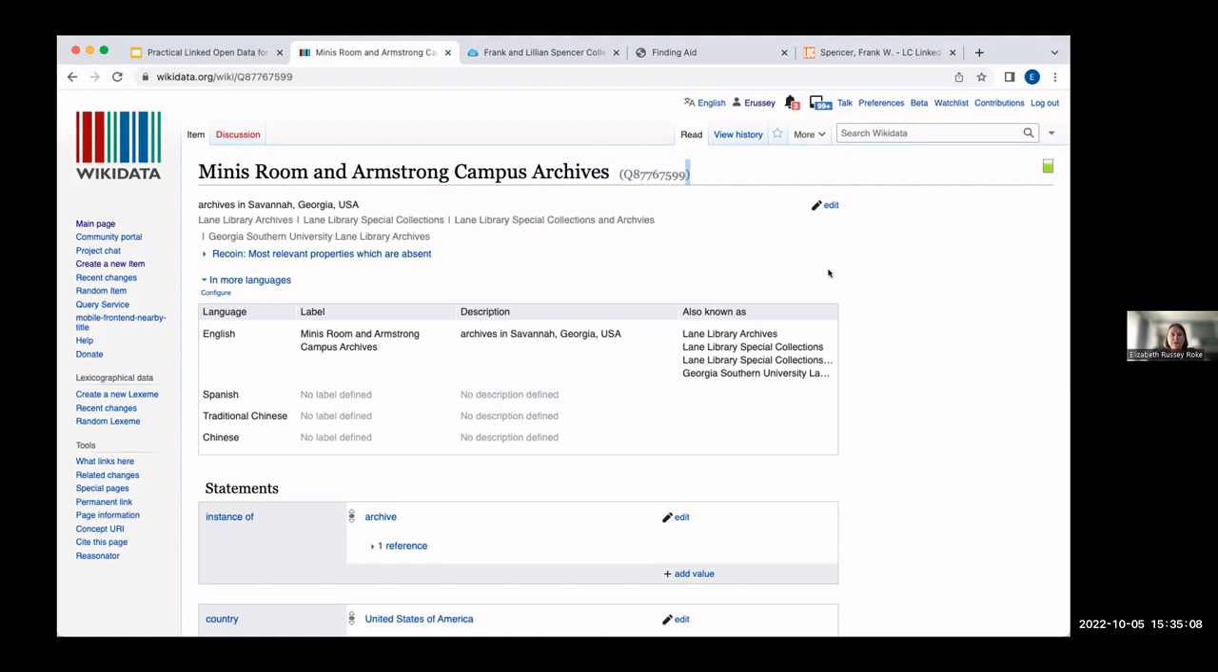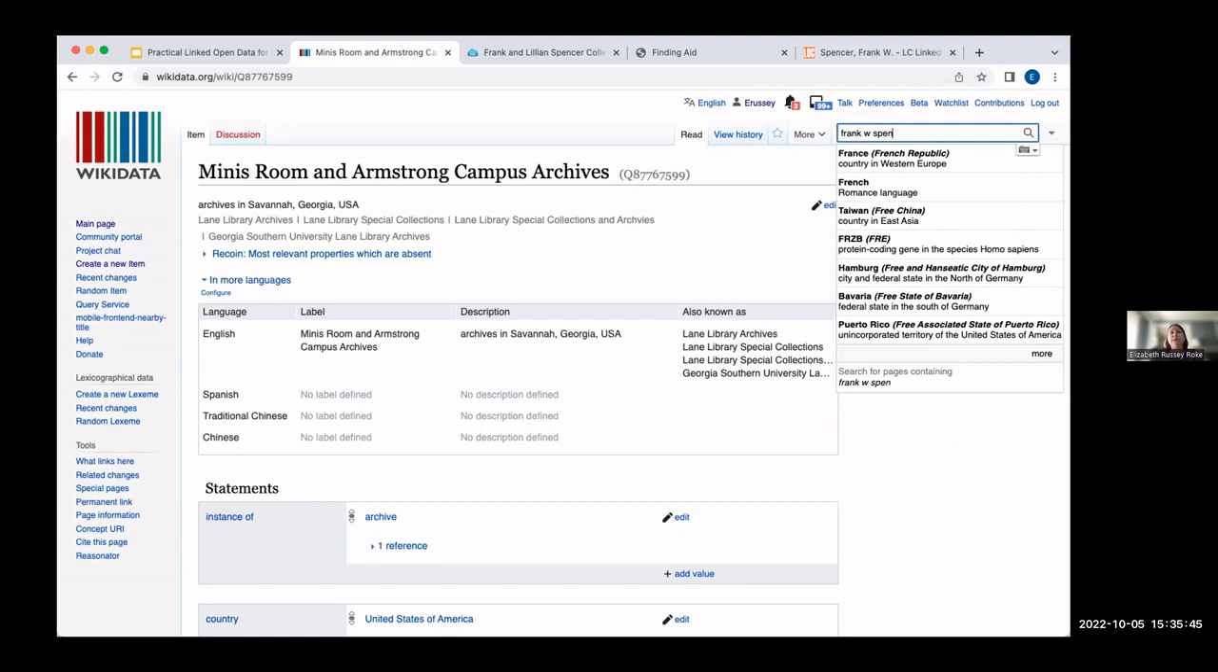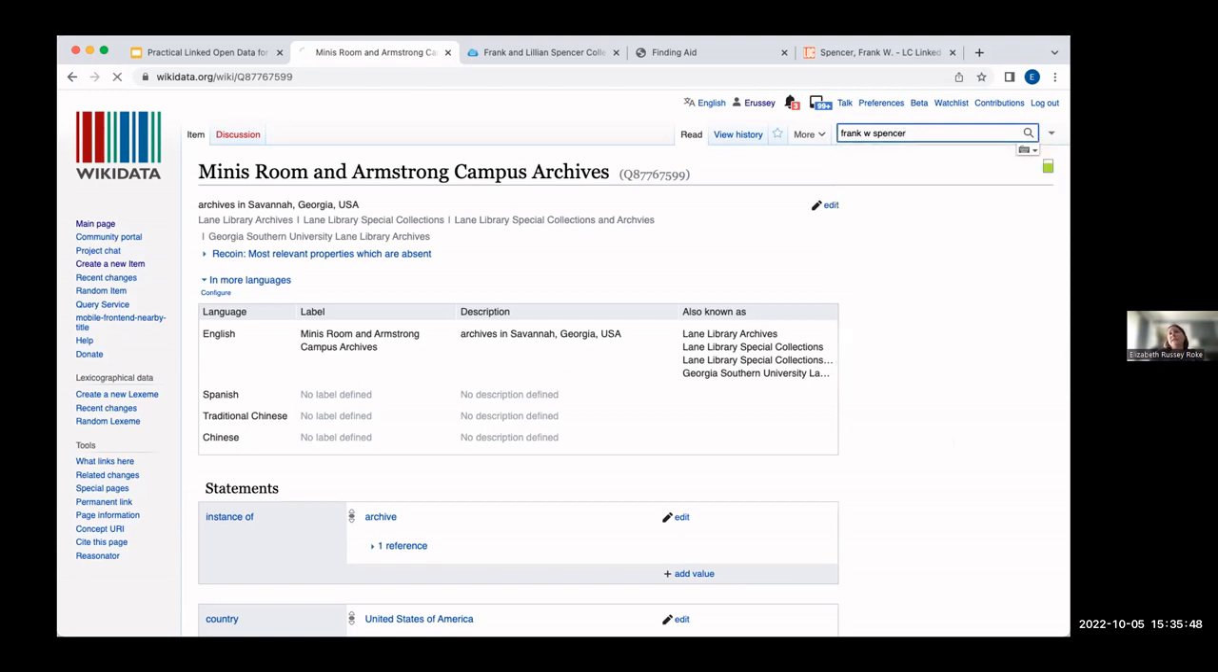So now let's try to create an entity for Frank W. Spencer. He was a civil rights activist. He was a master pilot in the port of Savannah for 30 years. According to the finding aid, he also started a first Boy Scout troop for African-American children in Chatham County and served on the Board of Education and a bunch of other things. So I always, when I create a new entity, go ahead and search for it just to make sure it's not in here already. So we're going to search for Frank W. Spencer. And it looks like no match was found.